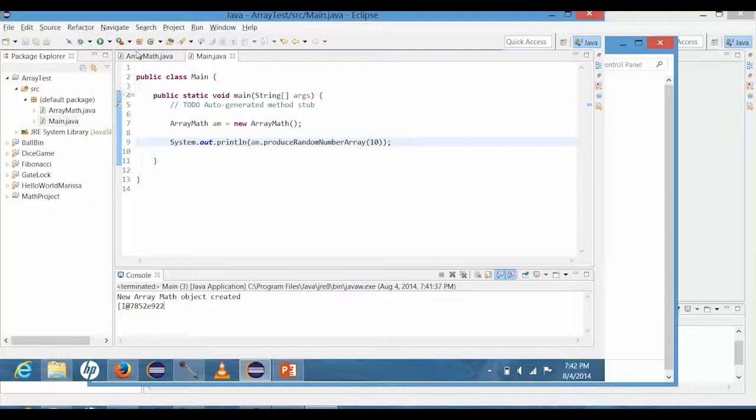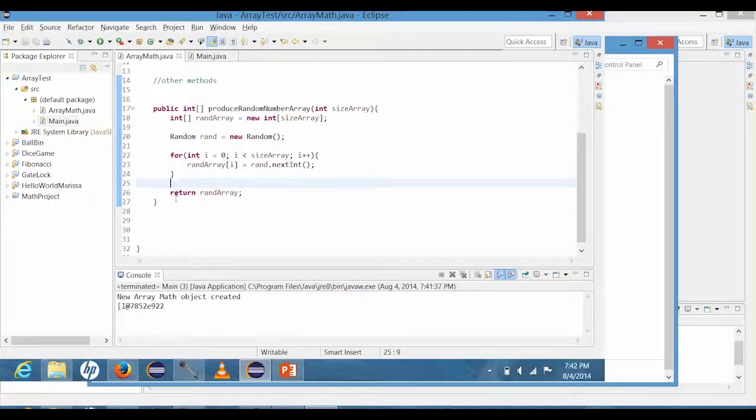So what we're going to do is go back to our array math class, and we're going to write a method which prints out every number of the array. Okay? So let's do the method declaration. Public, just like every method. Since we're just printing stuff out here, we don't actually need to return anything, so it's going to be void, right? And I'm going to call this print array.